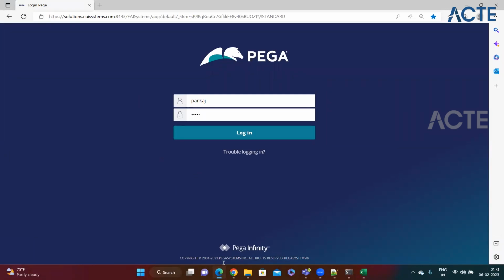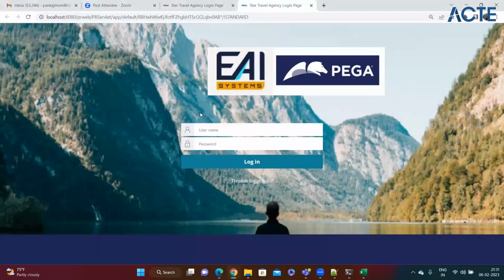But you can customize it. You can customize your login screen based on your business need. For example, I have done something like this, and then you can log in.